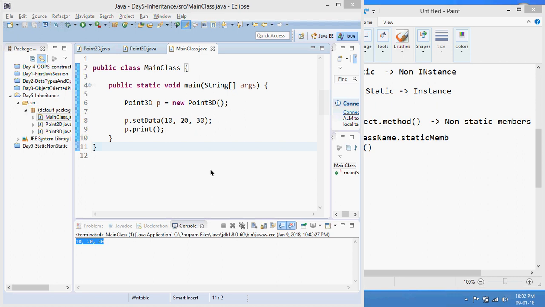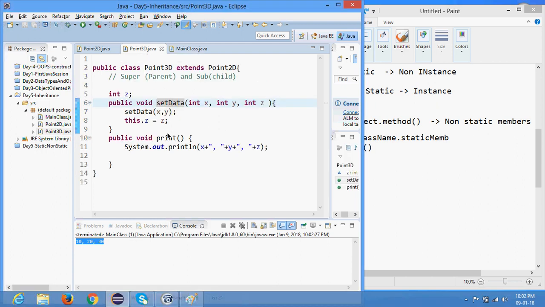Okay, guys, is the inheritance clear? You know how we have inherited: the base class is Point2D, the derived class is Point3D. We wrote some methods in the derived class and some methods in Point2D. Let me know if you have any questions, I can answer that.